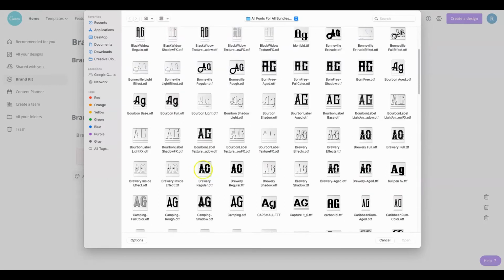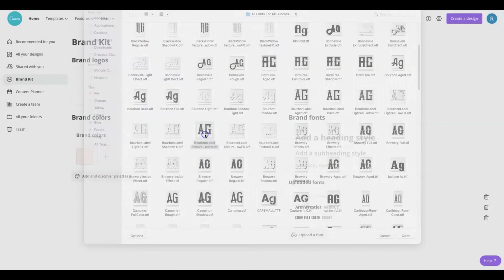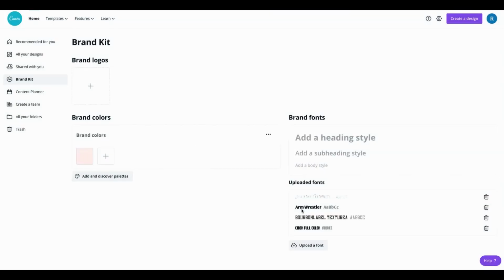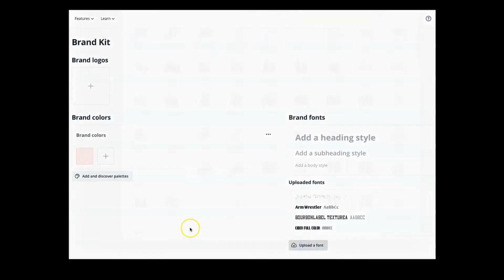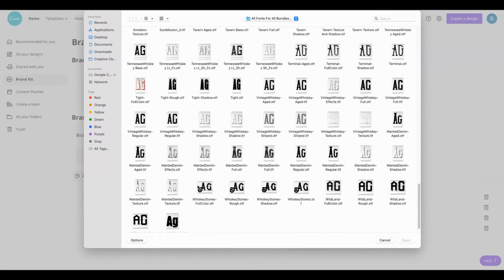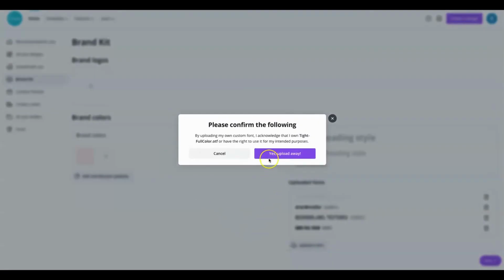How about bourbon label? And let's go ahead and upload another one, for goodness sake. How about that one?